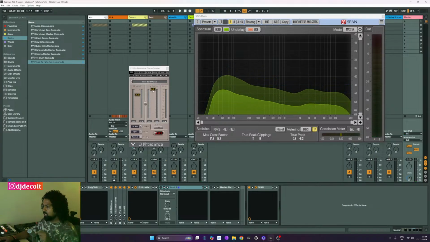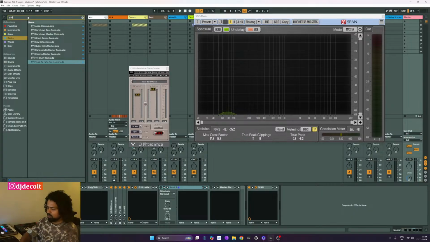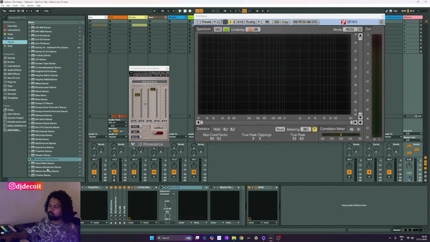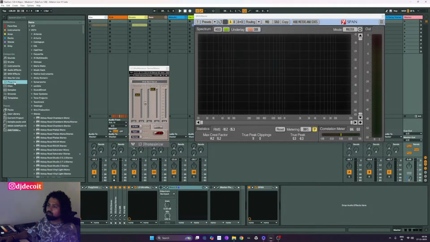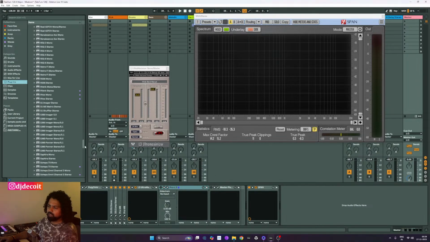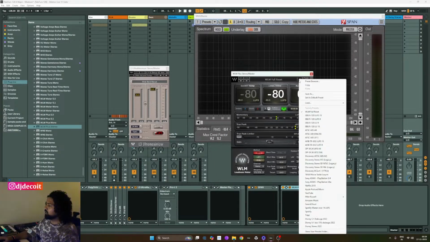Because we have our out ceiling at 0 and our threshold at this level, we are getting this. I'm wondering if we have Youlean Loudness Meter now. Then I guess I can get a loudness meter from Waves. I remember some WLM meter or something like that from Waves. I think WLM Plus Stereo is the same thing. Yeah, and it gives us plenty of options.